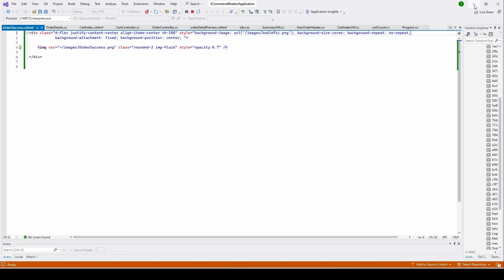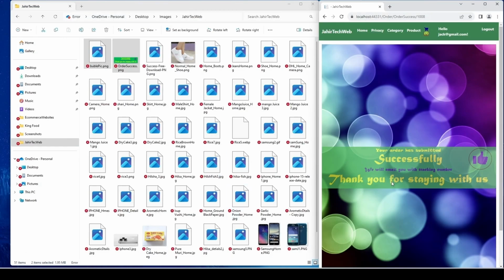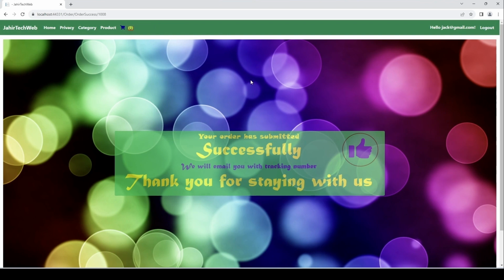Okay, so in our next video, what we are going to do, we are going to implement the actual payment gateway using Stripe.